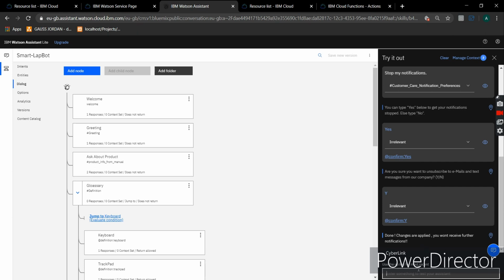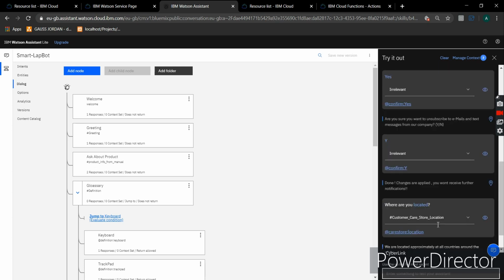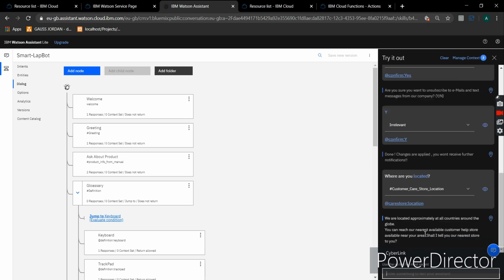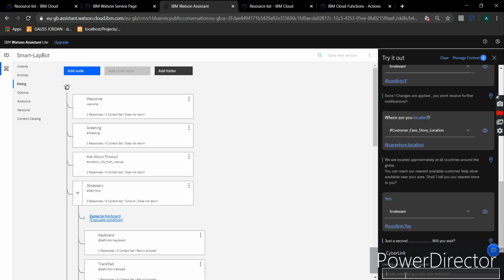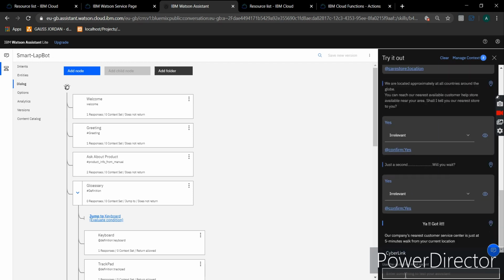Next, if someone wants to ask the assistant where the nearest store is located, like I ask where are you located? See what it says. It says we are located approximately in all countries around the globe, and you can reach us anytime at our store. But it can also tell us the nearest location. Let's see what it says. It says, can you wait? If I type yes, I can. See, it says it got it, and our nearest current store location is just 5 minutes from my location.